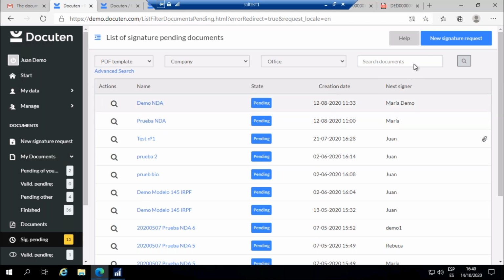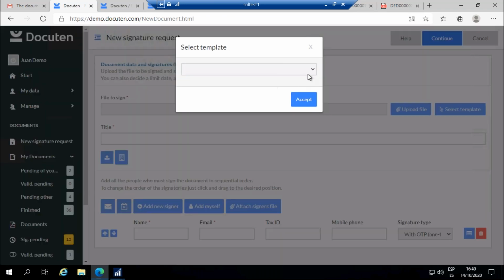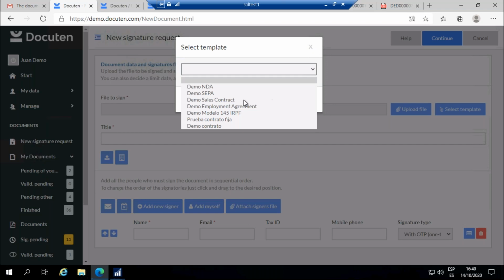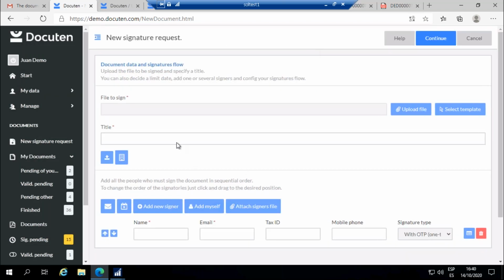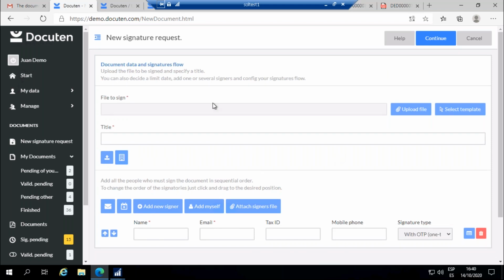There's some more information. I can create a new signature request, and I just need to upload or select a template. Now here in the web platform, we can upload templates, and we can get this NDA or any other sales contract template, any PDF form. And it's the same but in a web use: title, signers, and signature type. This is included with Docuten eSign, both Business Central NAV and Finance NAX.